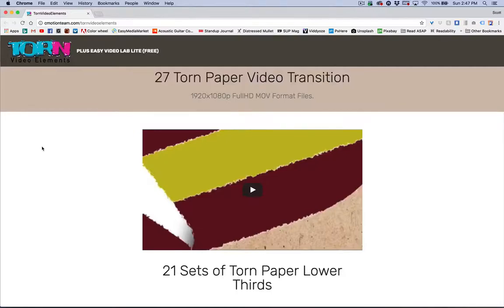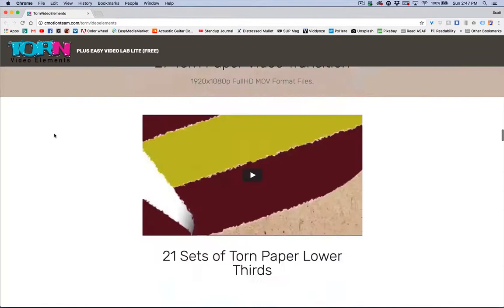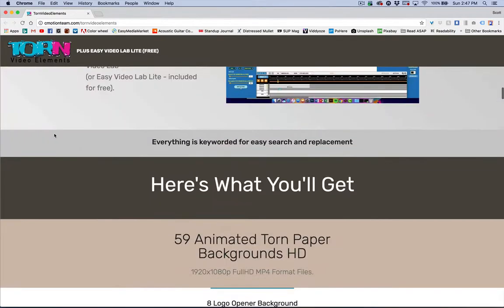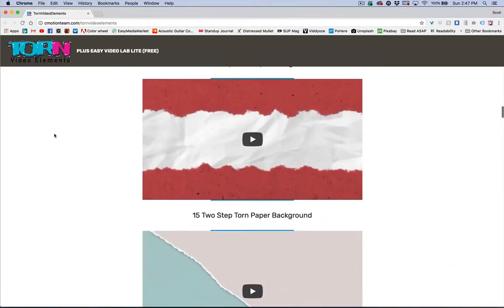Hey, so let me show you something cool. This is Torn Video Elements by Alabama Putra. Now, if you saw a couple weeks ago the watercolor kit, it's Alabama who did those, and this is really along the same lines in terms of quality content and just artfully created. And so these are torn paper elements.